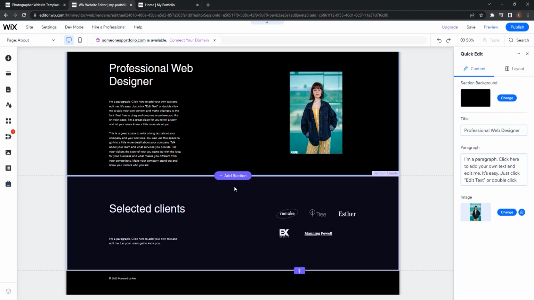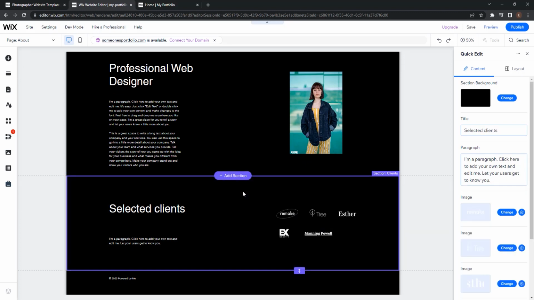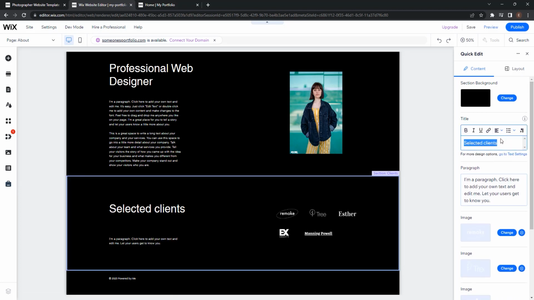And now let's go to the second section. Click on it and you can see that this is a section that shows the clients. So I will type here our clients.